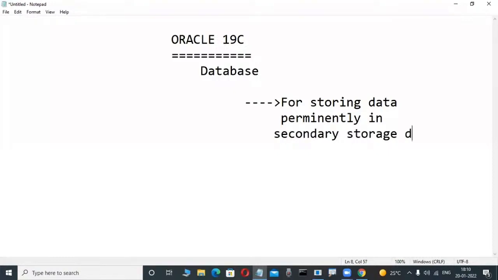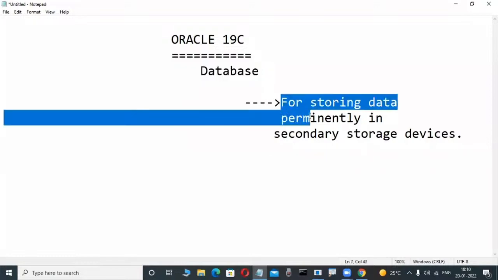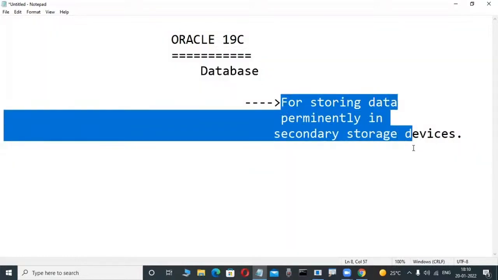Okay, fine. Permanent. Suppose today we store data, after 5 years, 10 years, 20 years, even 100 years after, your data is still available and you are using it. That's why Oracle is a product from Oracle Corporation, with some version number. This is a database product, one of the popular databases. But what is its purpose? For storing data permanently in secondary storage devices.